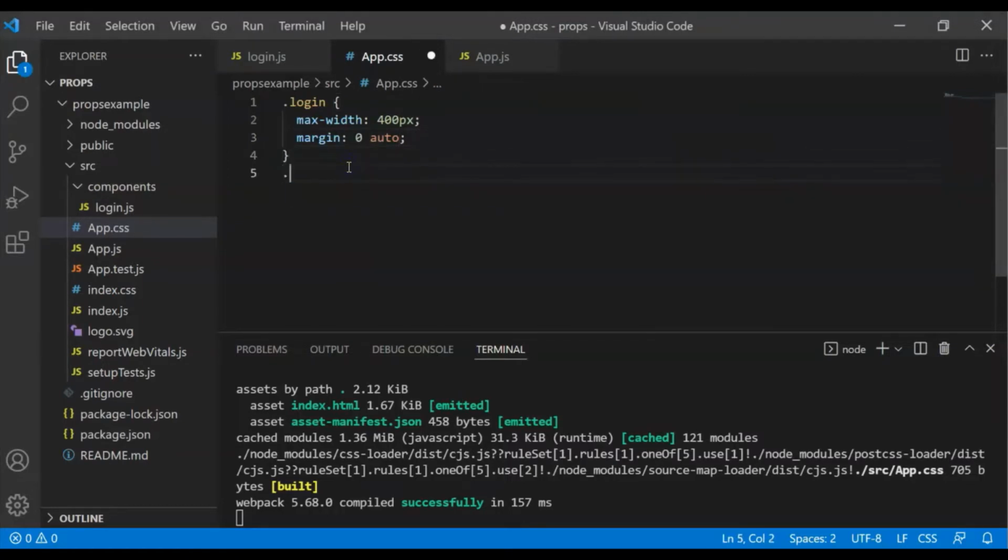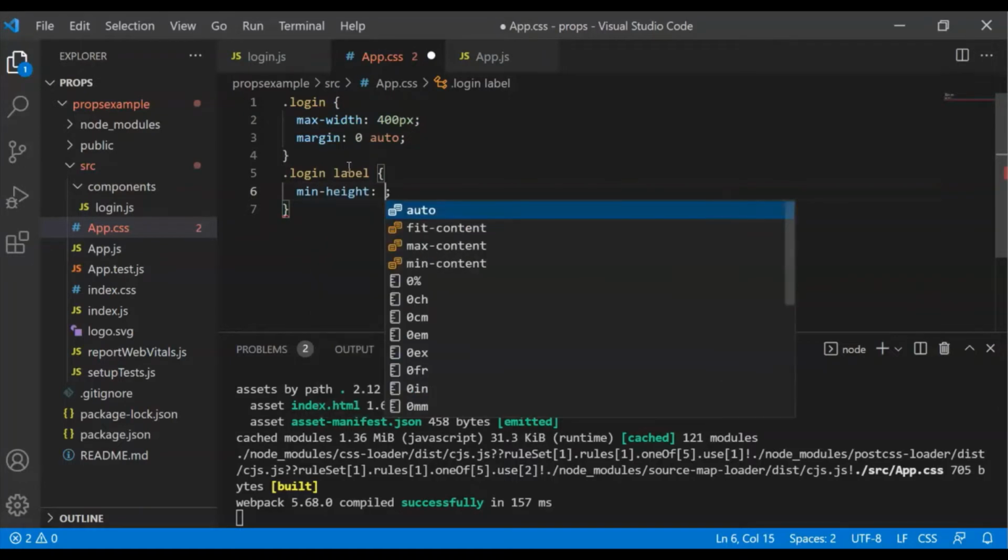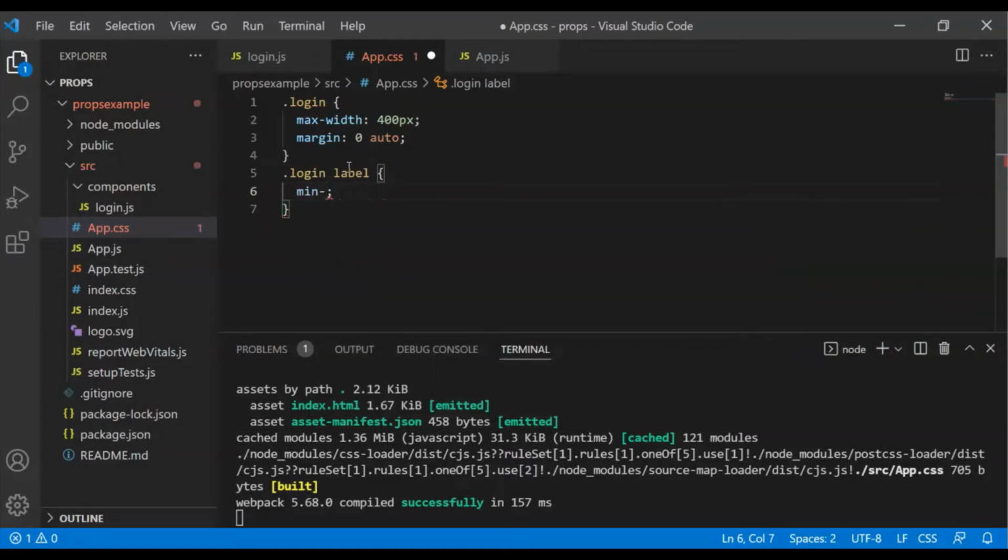I want to add some CSS for the label. I want to pass some min width for the label.